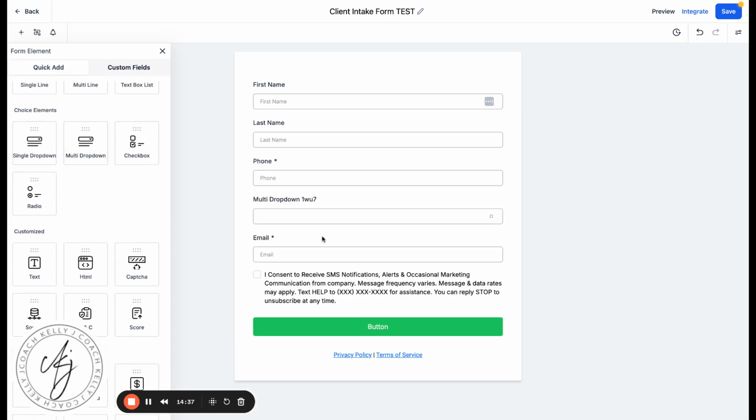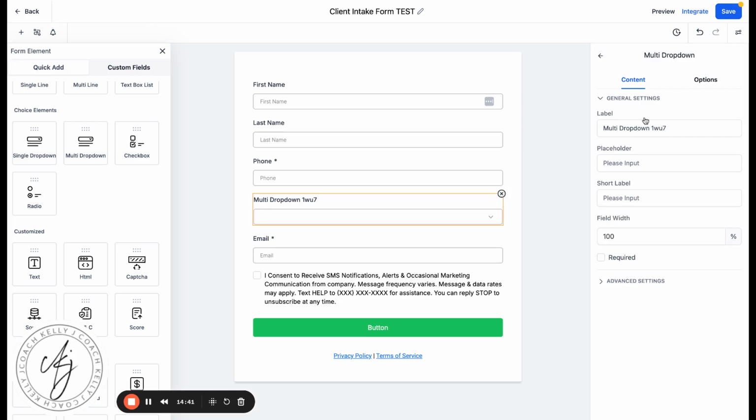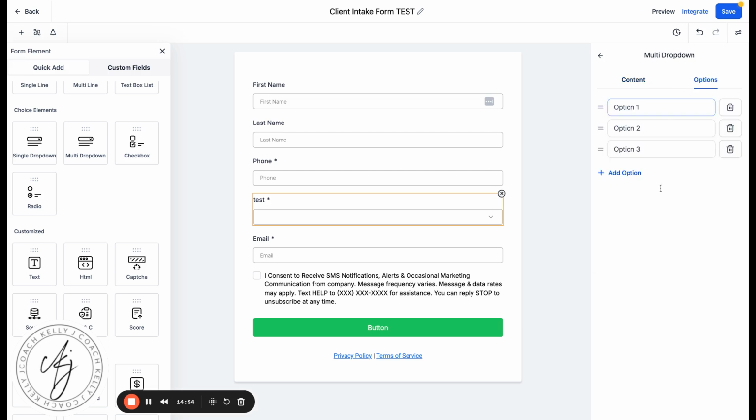Okay, so we went through how to put a regular question there. You've got the option to do a drop down, and I'm just going to put test right here. Let's give it some options. So we're going to click options over here. Option 1, 2, 3. It's got it saved already.